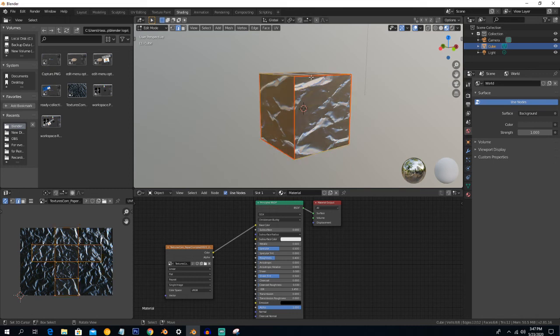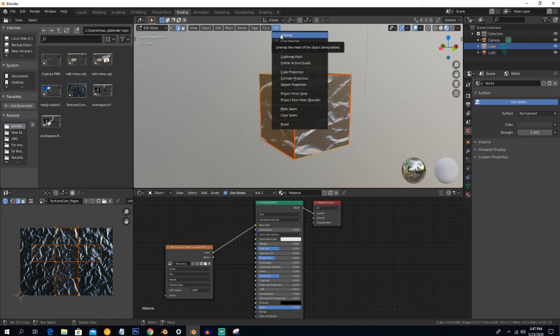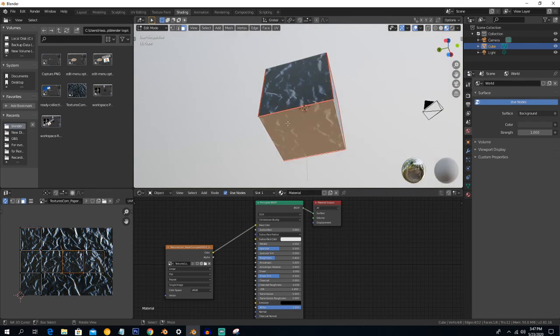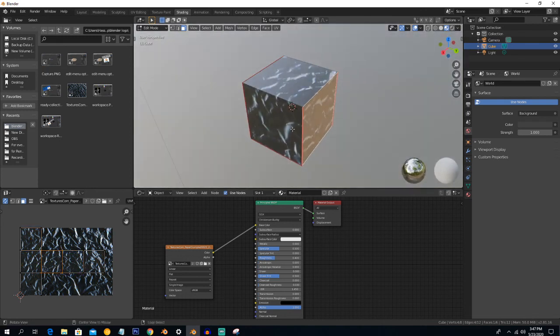Now if we select all by pressing A and select unwrap, then it will unwrap or open your object skin or planes according to this mark seam option. So if we just click on unwrap, you can see all of the planes or skins, all faces, will be unwrapped.